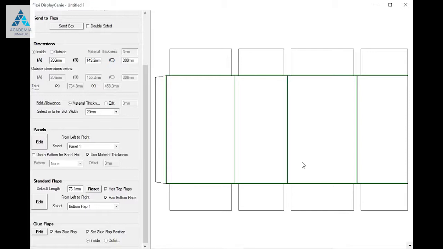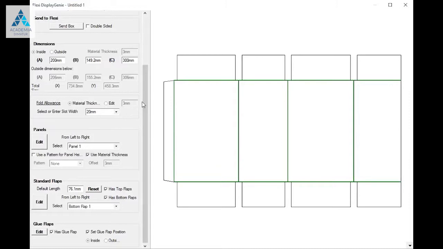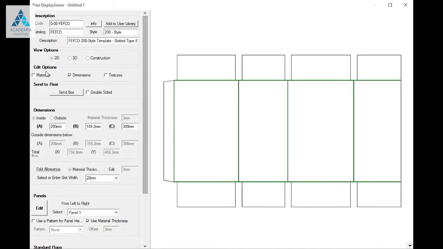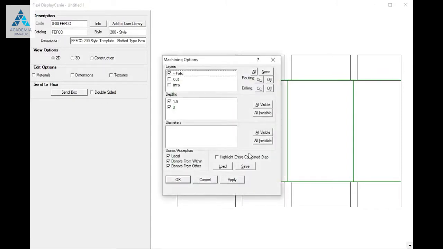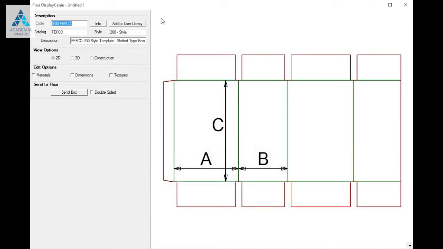And like I said, you can add this to your user library by opening the FS file, and when you get the FS file open, and you're viewing the box in 3D, or you don't even have to be in 3D, we'll go ahead and turn these machining filters back on, and there we are. And so you can easily add this by just clicking on Add to User Library.